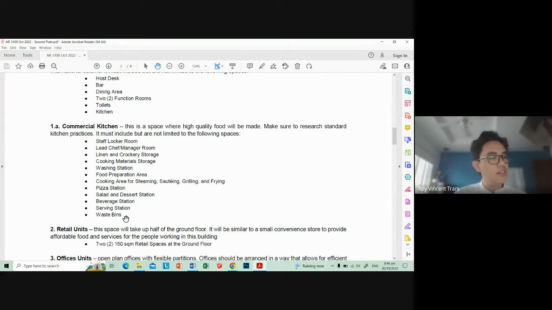So all the waste, the peels, the extra bits that they don't use for cooking, it should go here. And also the leftovers, like when they pick it up from the customers, it goes to the waste bin area.